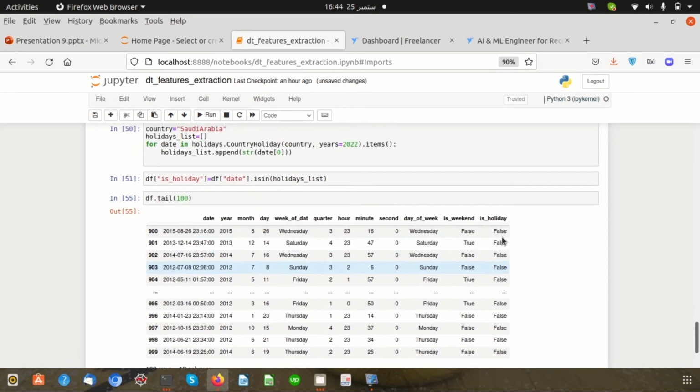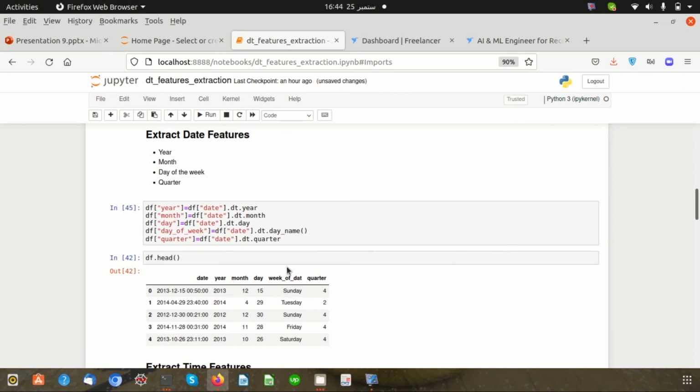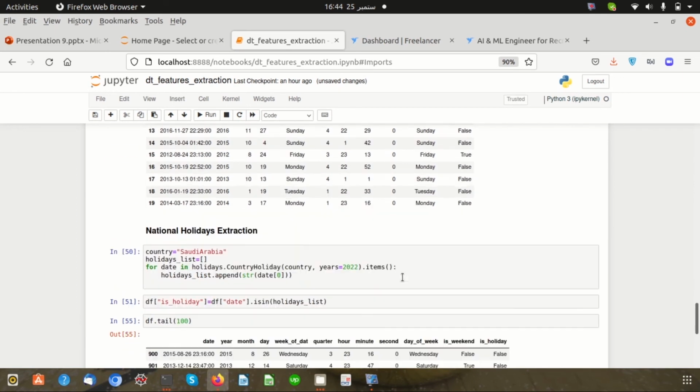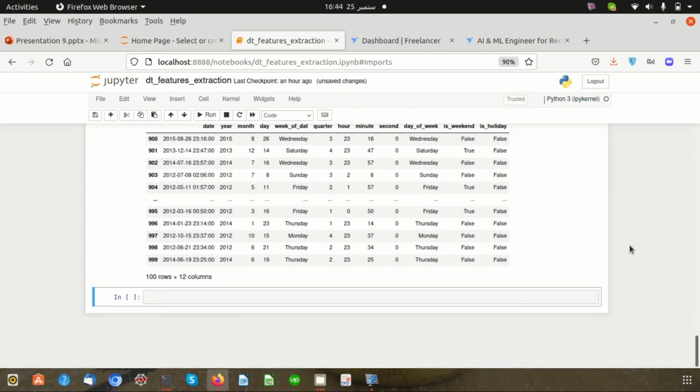So you can see that using a single DateTime object, we have created 1, 2, 3, 4, 5, 6, 7, 8, 9, 10, 11. So we have created 11 features out of a single DateTime object. This is called feature engineering.